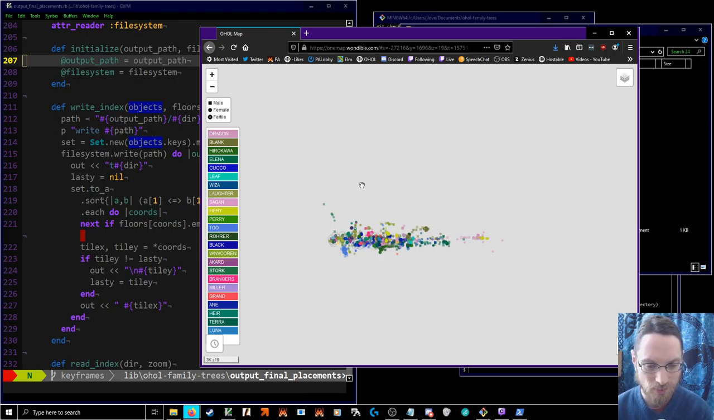So I need to be able to reload that map data, or like reload yesterday's data, update it as necessary, and write a new image, keeping track of which tiles got touched and which tiles didn't.